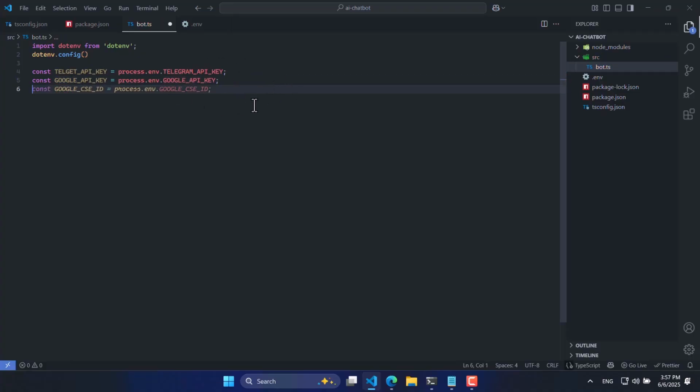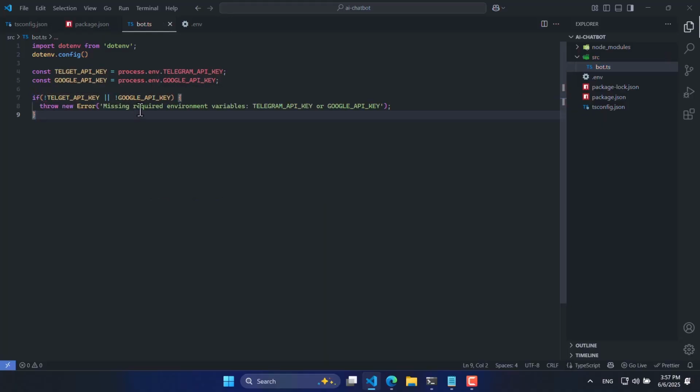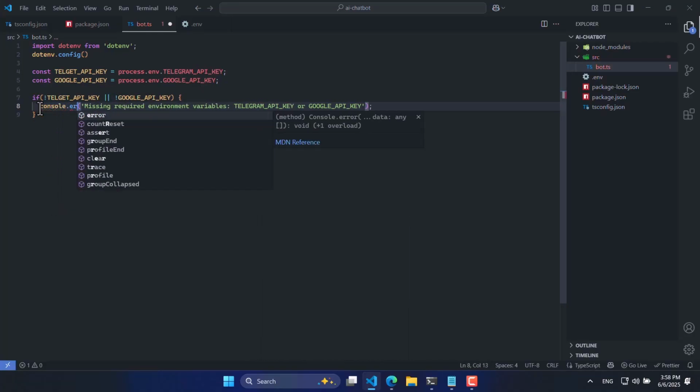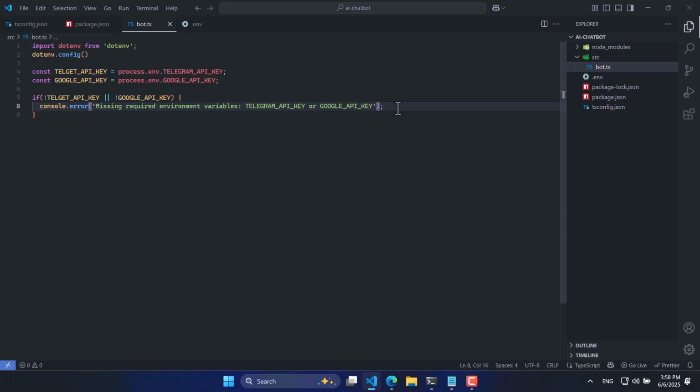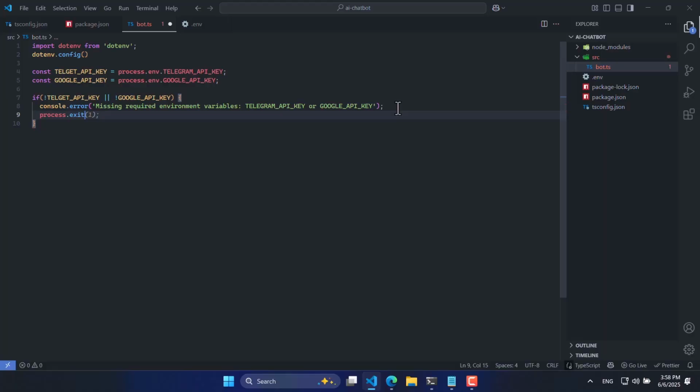Checking out this part of the code. This is super important for grabbing those crucial environment variables we just set up. We're pulling the Telegram bot token and Google API key directly from our environment. And the next lines, they're like a safety check. We make sure both of those essential values are actually set. If either is missing, the script throws an error message and stops right there, preventing any potential issues down the road. Good practice for robust code.